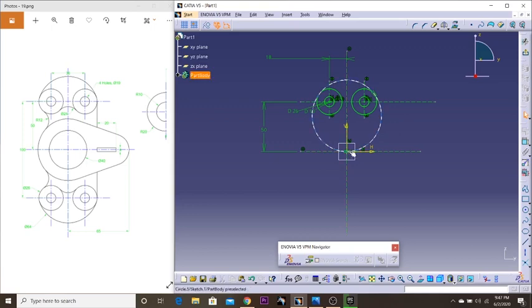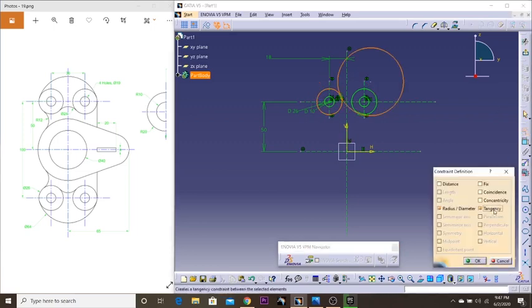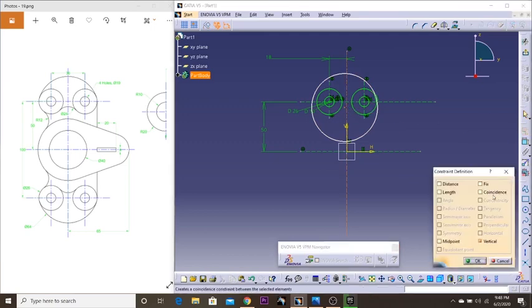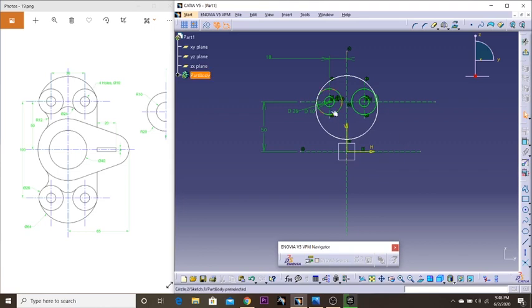Move this constraint because it's going to mess with our thing. So there you go. It's going to make it tangent. Okay, so first of all, I'm going to make it coincident, the center of the circle on this vertical axis. There you go.